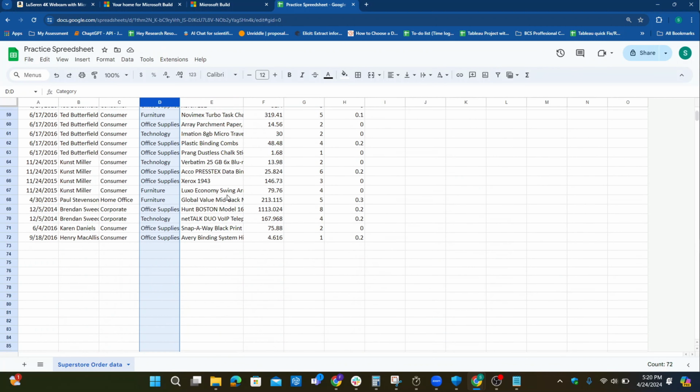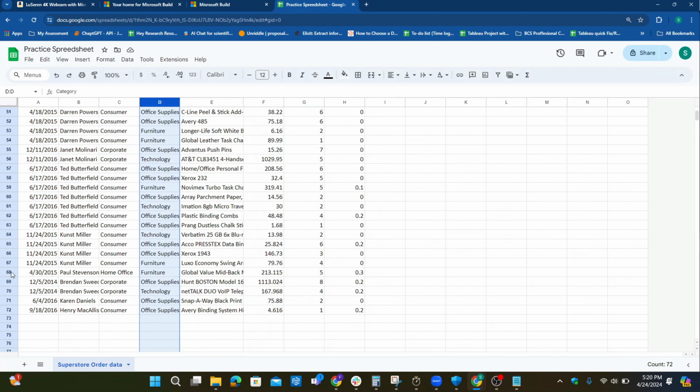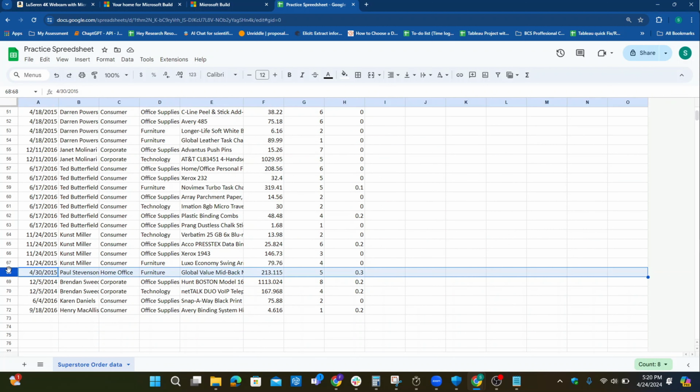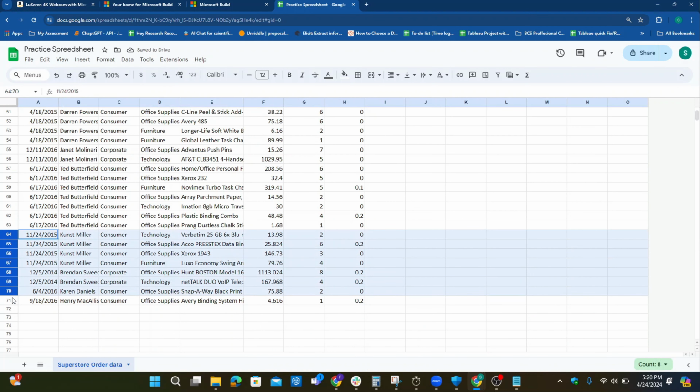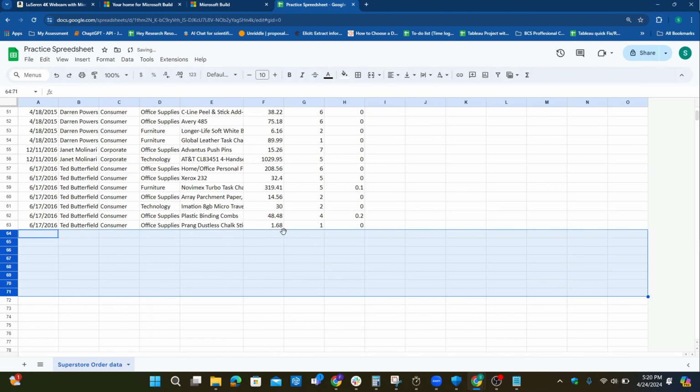Similarly with deleting rows, you can select one after the other and delete. You can highlight and delete and all of that.